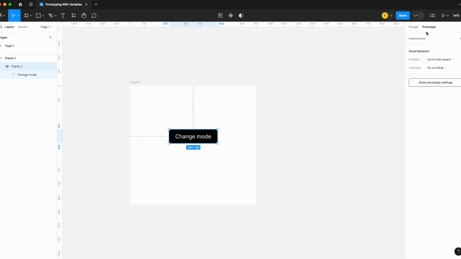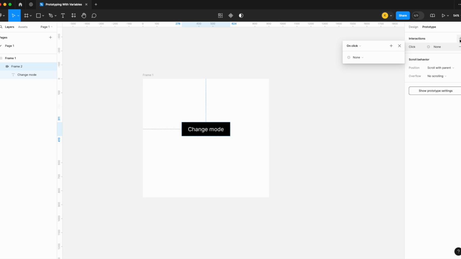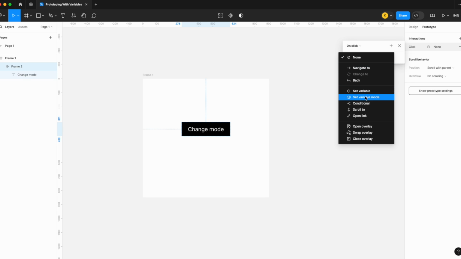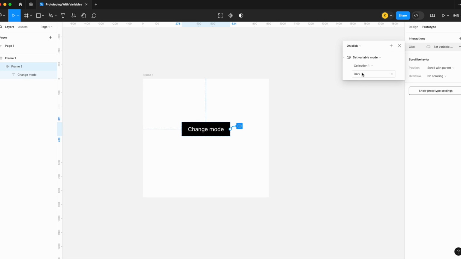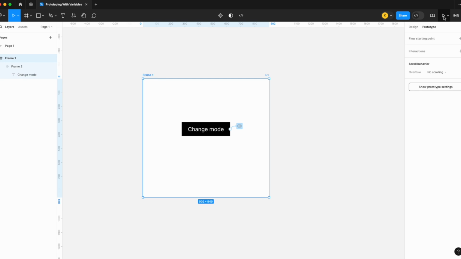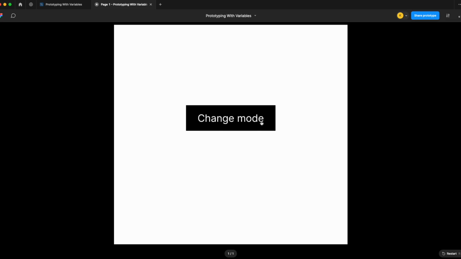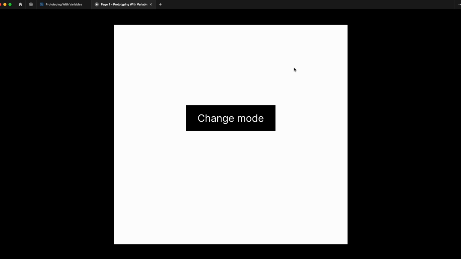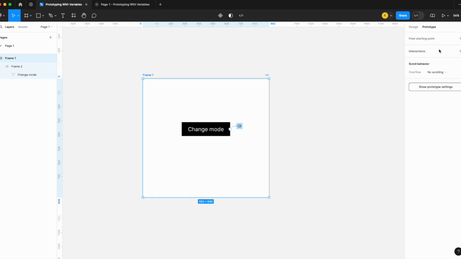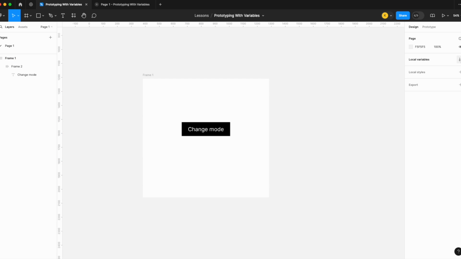So then what I can do with this button itself, under interactions, on click, is set the variable mode to dark, because Figma is reading that it is currently in auto, which is like that light mode, which is our first mode. Then let's present this prototype. And if all goes to plan, I will see that the background color will change from white to black, the background color of our button will change to white, and the color of our text will change to black, because that is what is defined in our second mode.